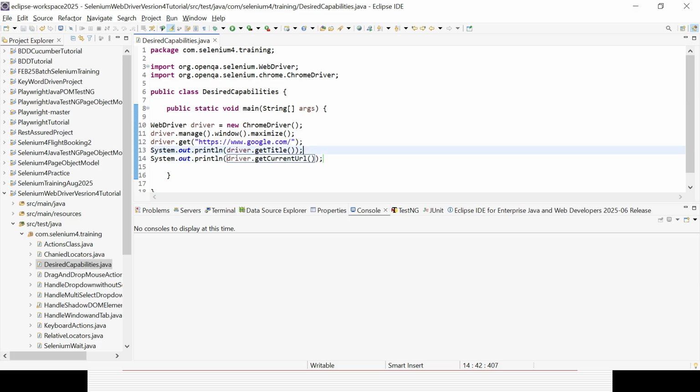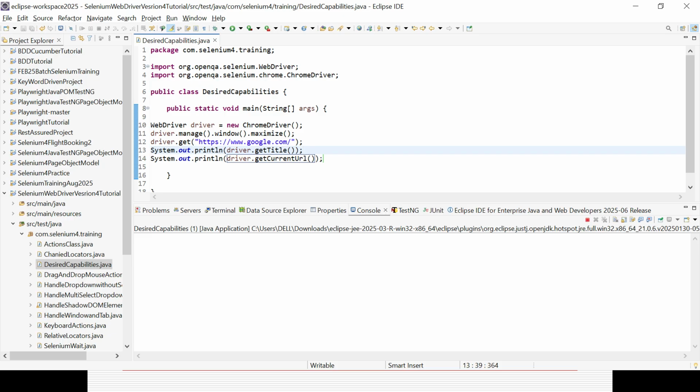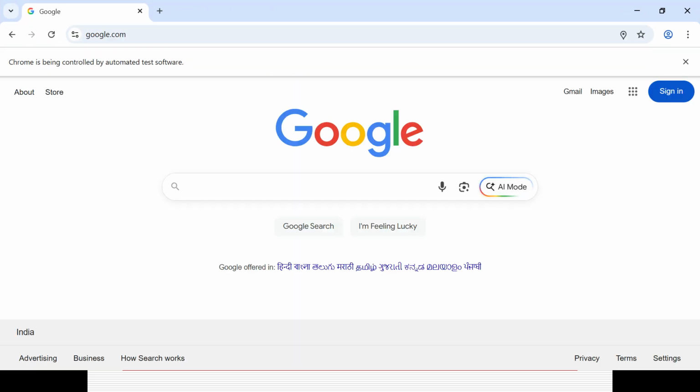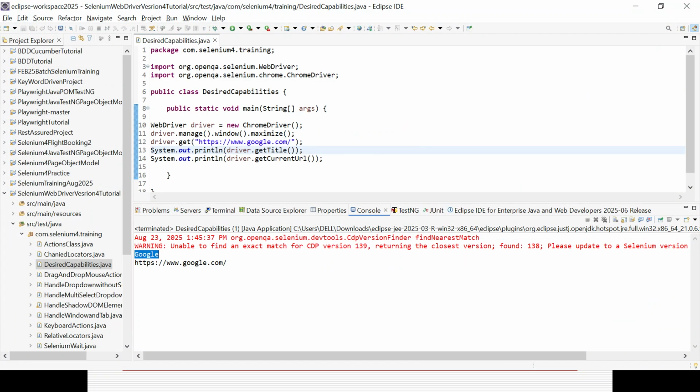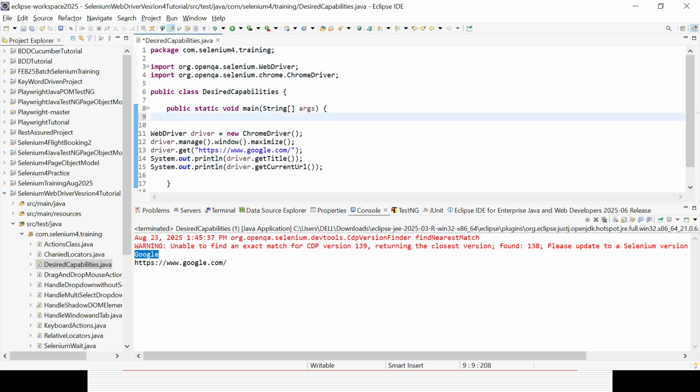That is possible without any desired capability implemented. It will open the browser, maximize it, load that Google page, and print the output in the console. Google is the title and this is the current URL. But whenever you want to use the desired capability, especially in case we want to use the ChromeDriver or Chrome browser, the first thing is that we need to set the Chrome options.